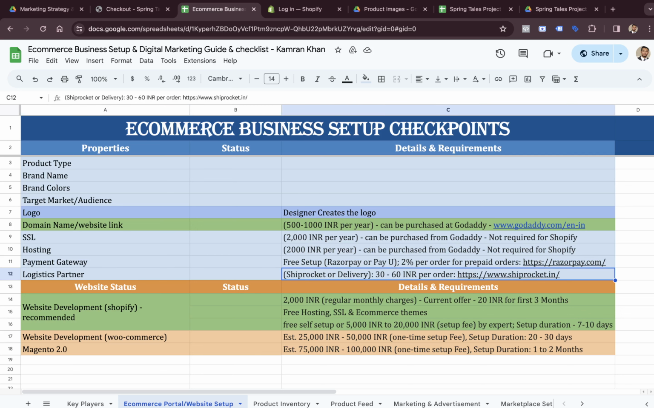Anyway, if you are going with Shiprocket or Delhivery, which are two very popular shipping partners, they're going to charge you somewhere around 30 to 60 rupees, depending on the distance, for one single product delivery. And then your business is set. So now we have set up everything.